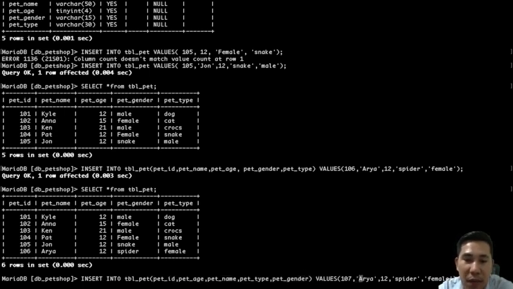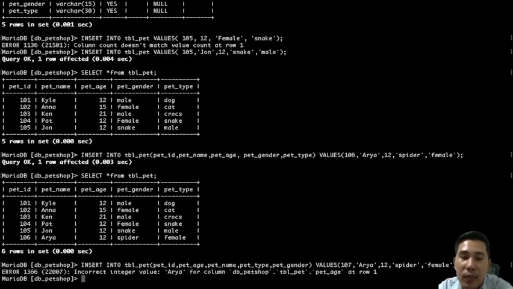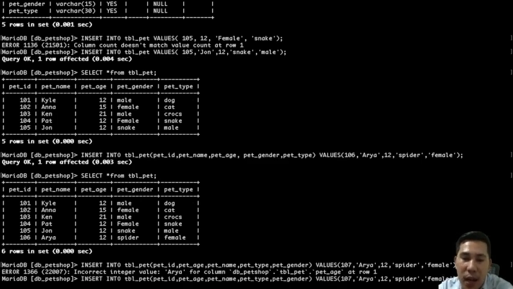So 107 and then the age would be, because if that is the case, this would display an incorrect integer value error from blah blah blah, etc. Because now it's not going to match each datum to every single column that you're actually trying to do here.